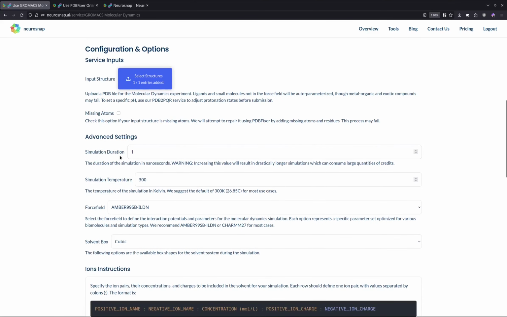The next step is going to be the simulation duration. This is the number of nanoseconds that you want to perform the simulation for. Just as a warning, the longer your simulation, the more compute time and the more resources it's going to consume, so make sure you budget for this accordingly. If you want to do something like a 300 nanosecond simulation, you can absolutely do this, but it does require a lot more compute time.